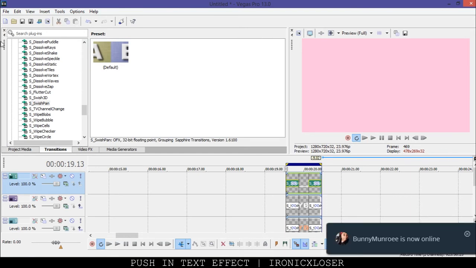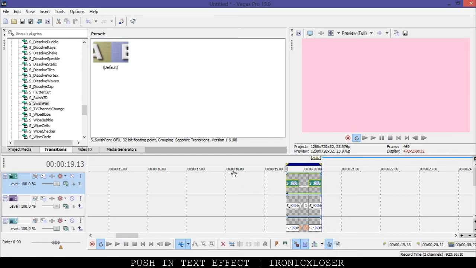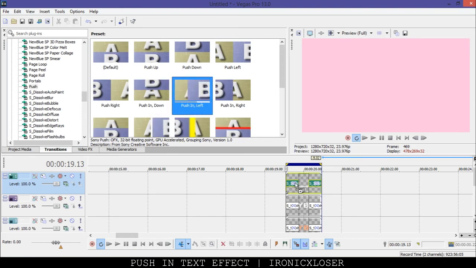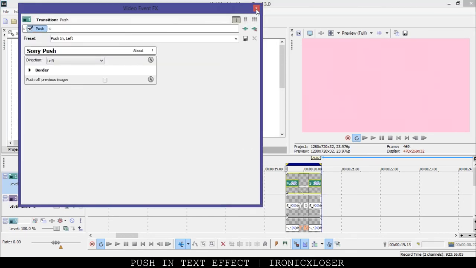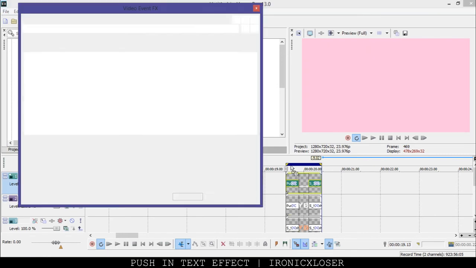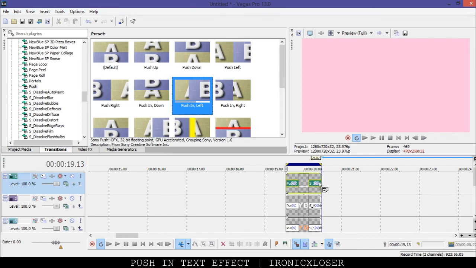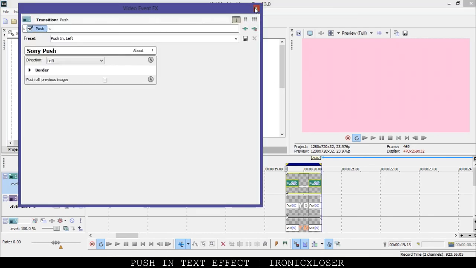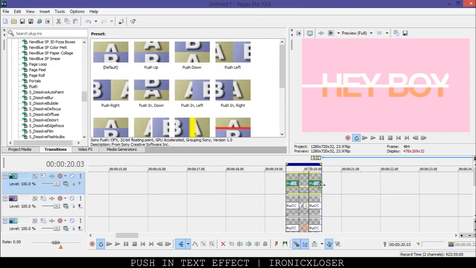But if you don't have the Swish Pan plugin, you can just change it for a push. So we're going to scroll up, go into push, and choose push left. You just drag it in and replace them with that one. It's not going to be the same blur effect you get with the Swish Pan, but it does the same effect, it's just a tad different. So I'm going to shift B on this one as well. And that's the effect you have.